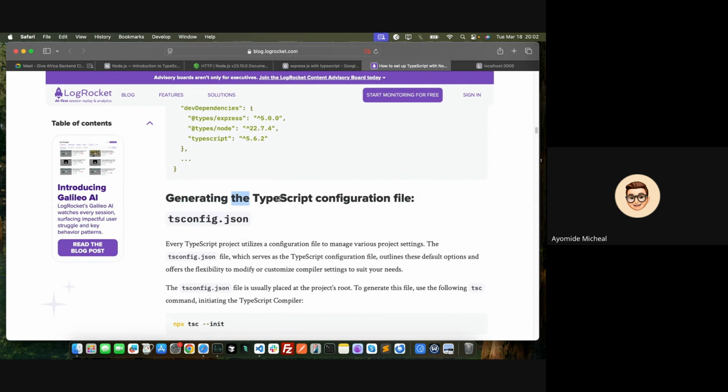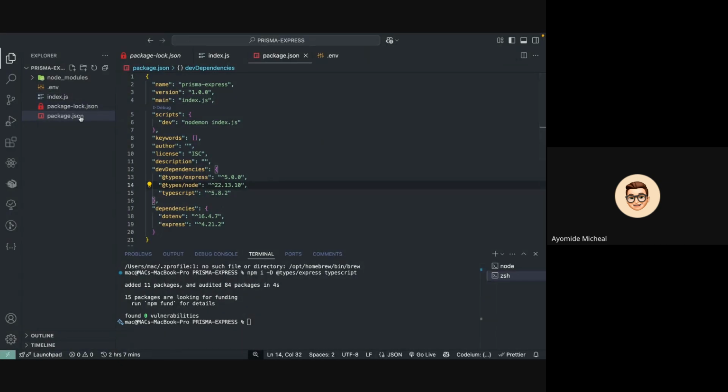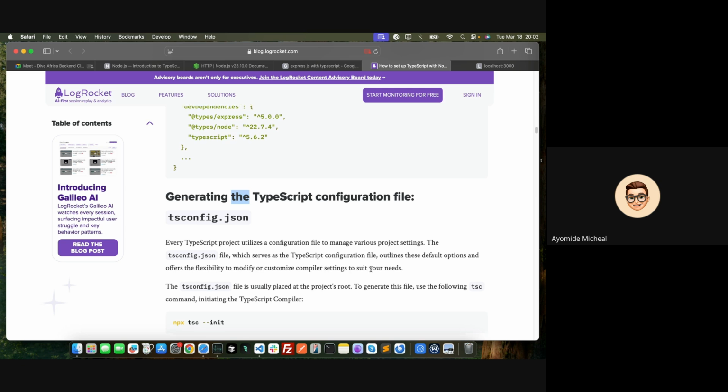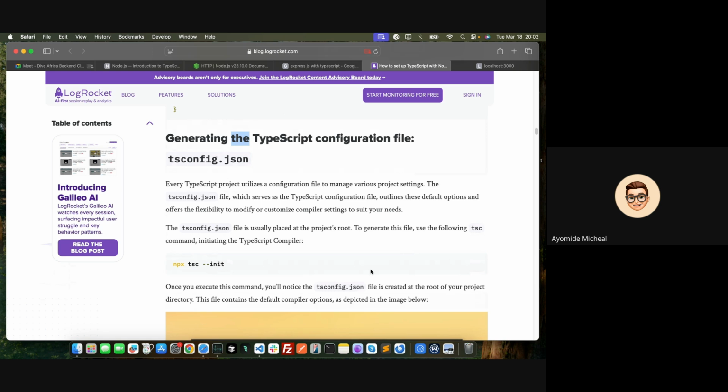All right, generating a TypeScript configuration file. So in our project, we have our TypeScript configuration file. Every TypeScript project utilizes a configuration file to manage various project settings. The tsconfig.json is a JSON file, just like this package.json. The tsconfig.json file outlines the default options and offers the flexibility to modify or customize compiler settings to suit your needs. The tsconfig.json file is usually placed in the project root.